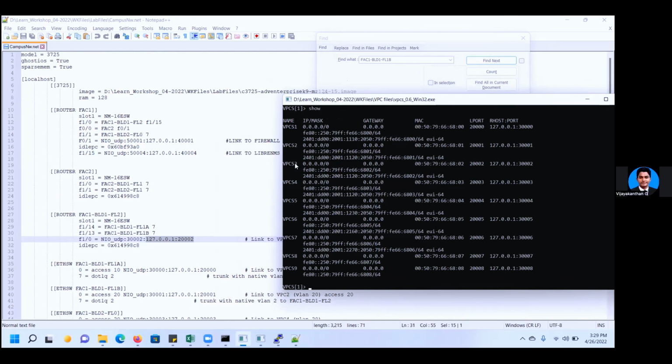Now you can see VPC3. If you check the ports, 30002, yes, here also I have used it. So that is mapped into that one.